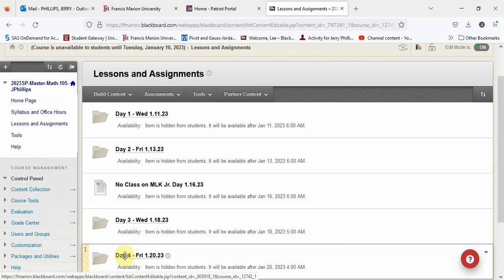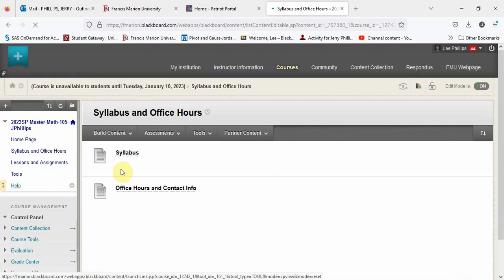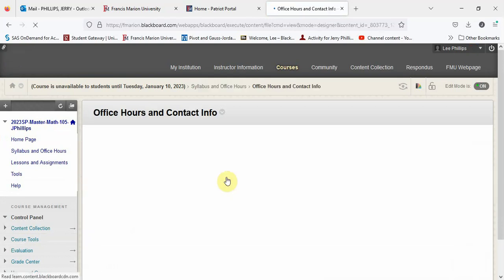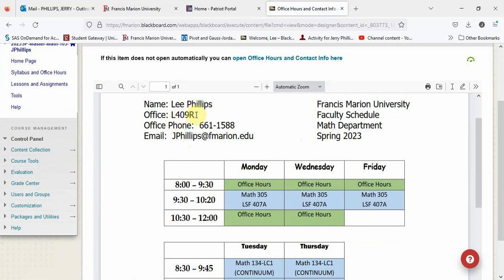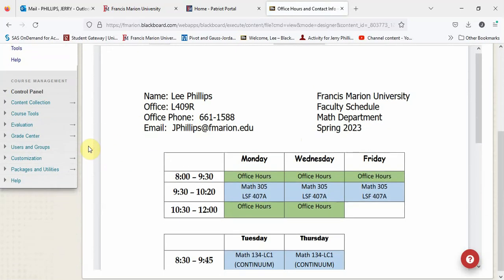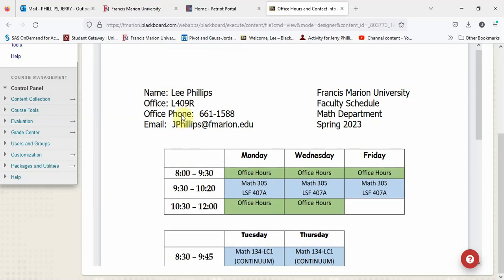Okay? Now, other information for you is there's a syllabus and office hours. And if I need anything else, I will probably post it right below lessons and assignments. So I will show you that I do have office hours and my contact information posted. My office is on the 4th floor of the Leatherman building. Now this semester is going to be a little bit weird because I am teaching classes at the Continuum for Francis Marion, which is in Lake City. So notice that some of my office hours on Tuesday and Thursday are not at Francis Marion. They're in Lake City. Okay? But those are all posted for you. And ways to contact me.